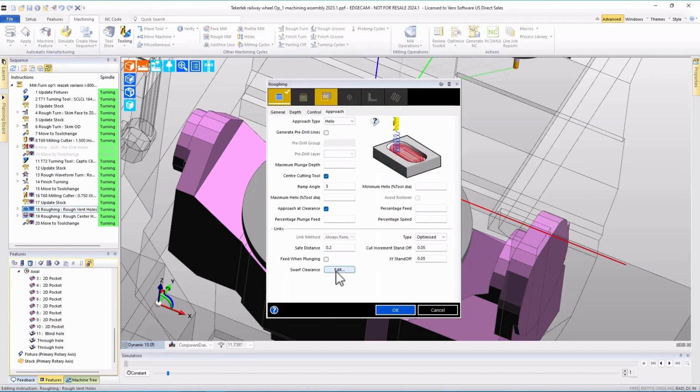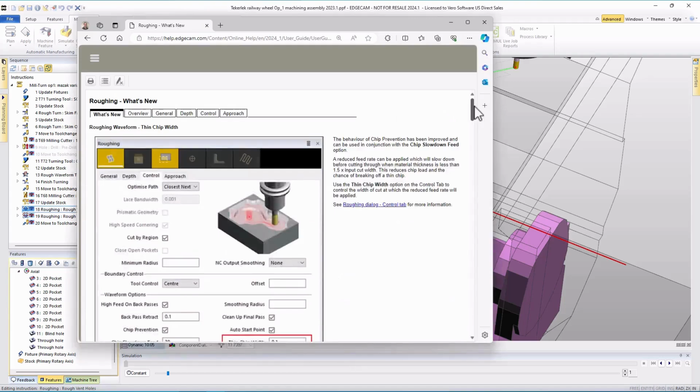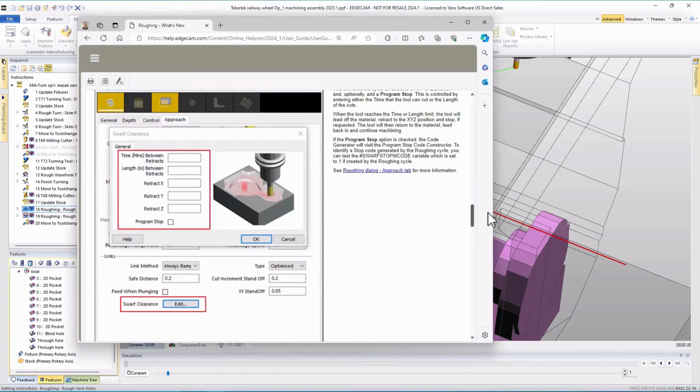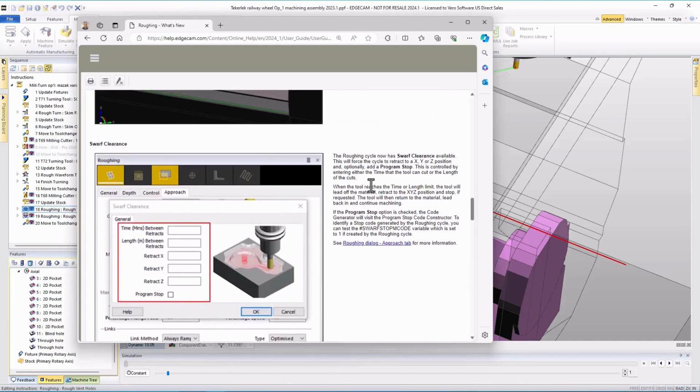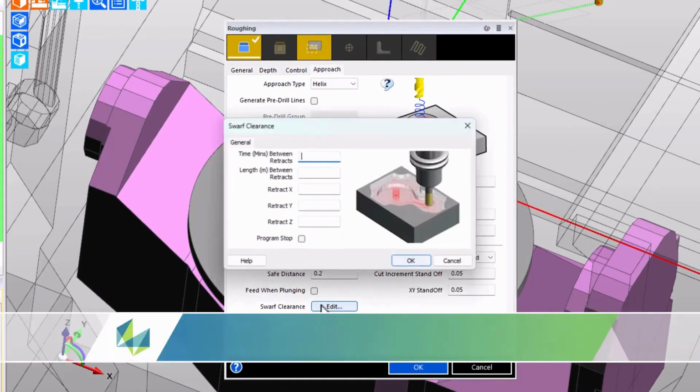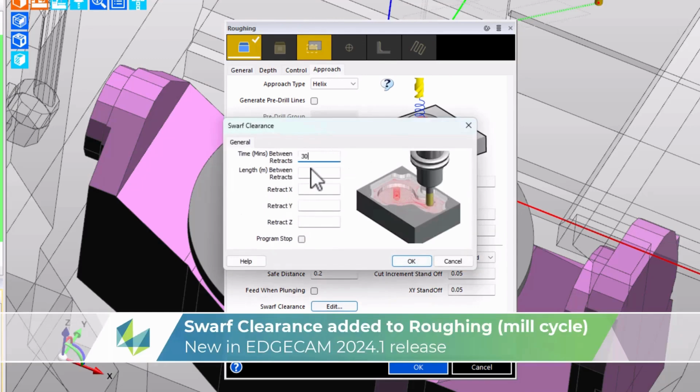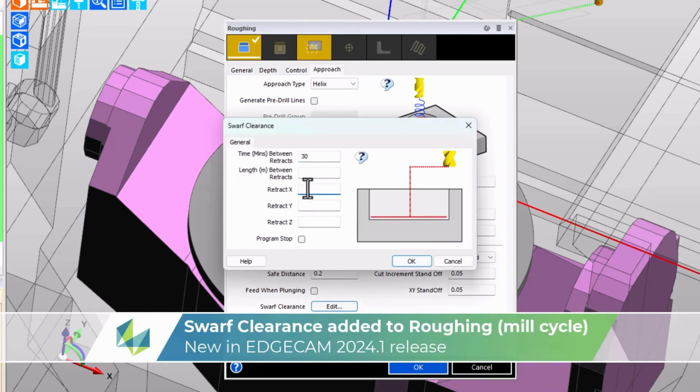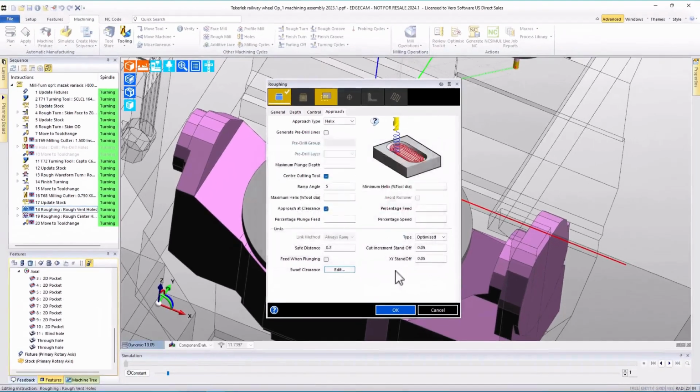We'll head to the Approach tab, and again, we have swarf clearance options. Now, swarf clearance here in the mill roughing is new at EDGECAM 2024.1 release. If we open up the help available from the lower left of the dialog, we see the What's New tab clearly mentions these new things as well as some other enhancements, and we can use these. So, similar to what we saw in turning, we can go in and put in, in this case, cut for 30 minutes, and then I put my X, Y, and Z retractions, and again, I want a program stop.